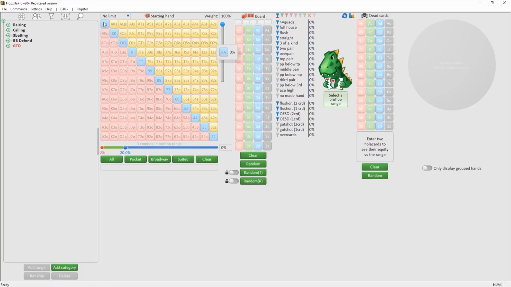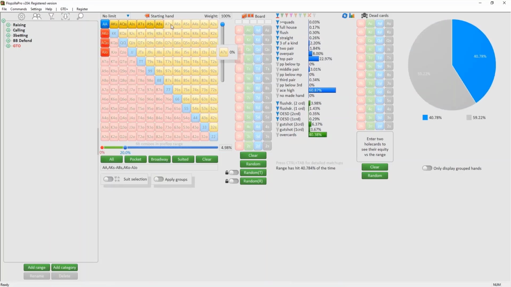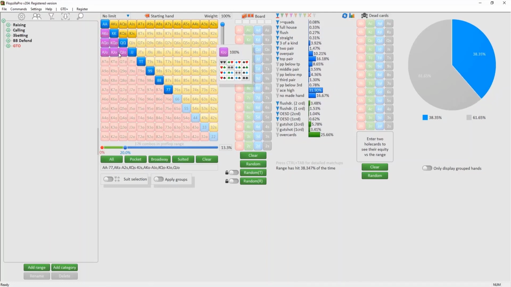So in my case, I'm going to go through something a little bit classic, let's say a UTG range. There we go, let's say something like this, right? A little bit tight UTG range. A little bit tight, yeah.